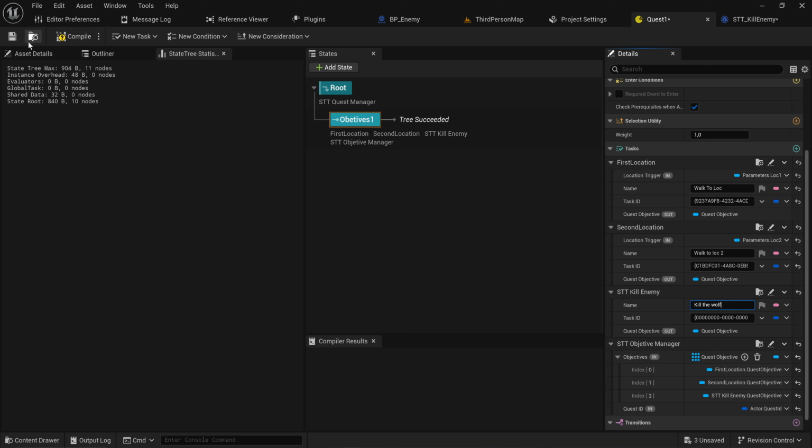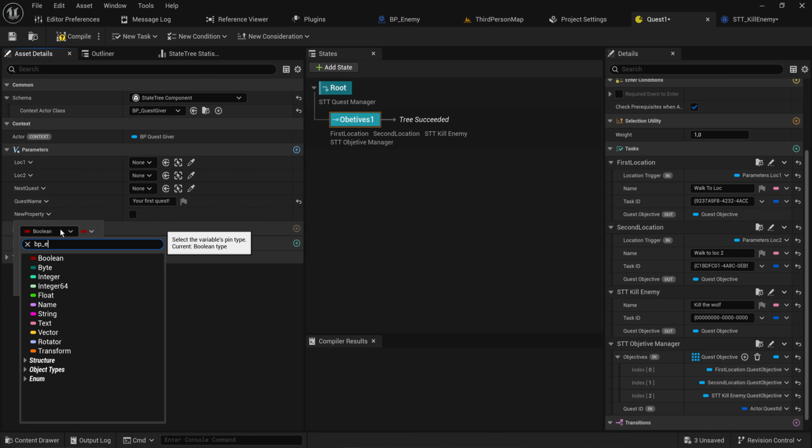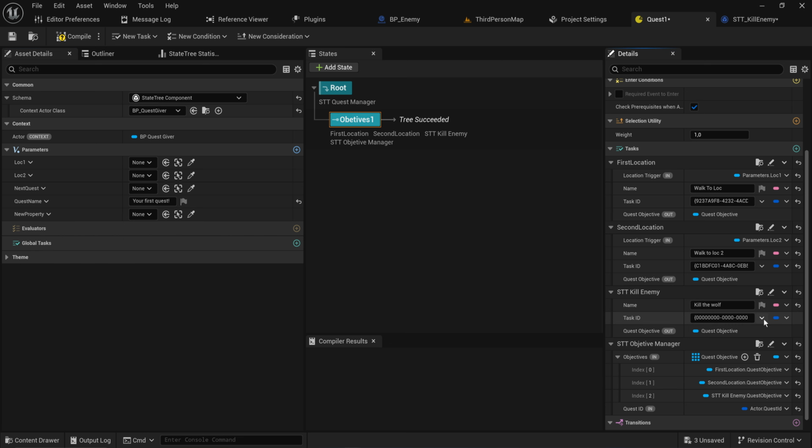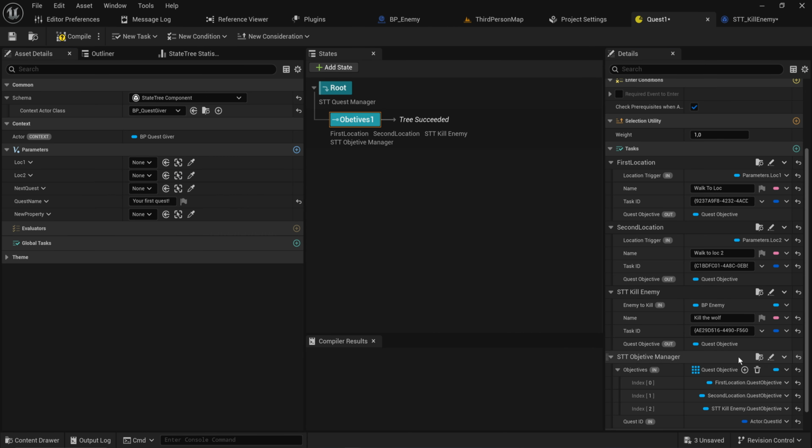There's no wolf there, just a cube, but let's just pretend like it is. You add a parameter, and this parameter is going to be of type BP enemy object reference. We generate a task ID, that's important. And then don't forget to set the enemy to kill to being an input. That's something that is easy to forget, but it needs to be an input because otherwise it doesn't show up here. Go to parameters, new property, probably give it a name, like enemy1.